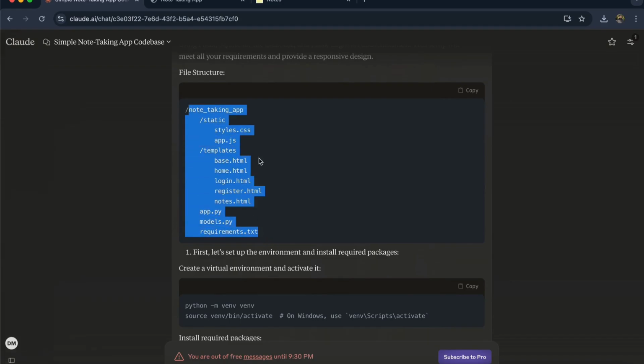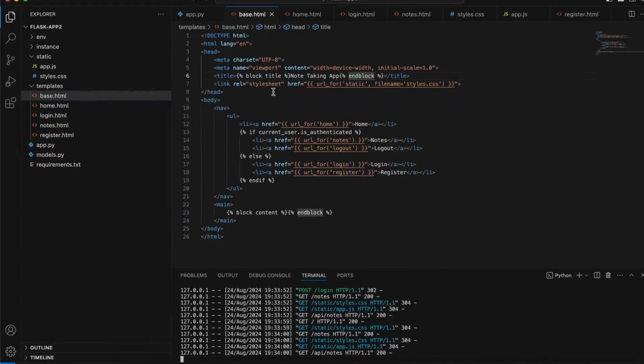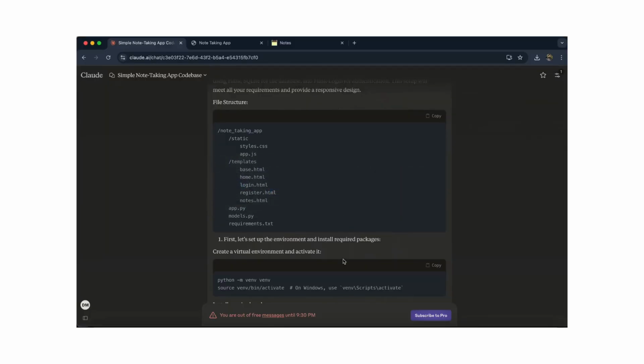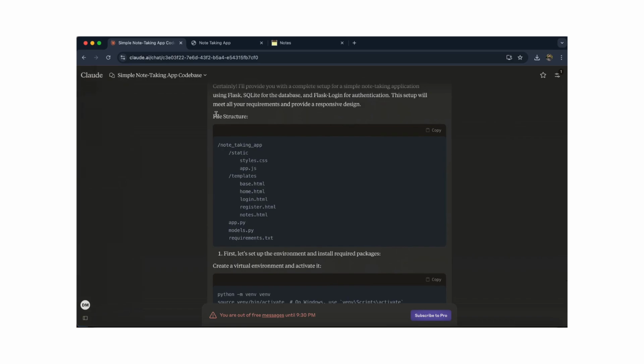So what I did is I just opened VS Code. So this is the code base for our notes app. So as you can see here, I have created, based on what Claude has given me, right? So initially at the starting, it gave me the file structure. So I created all the folders and files like this. So I created a static folder, and it's got two files, and a templates folder. It's got all these templates and app.py and models.